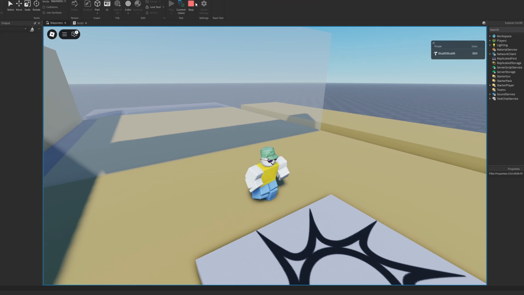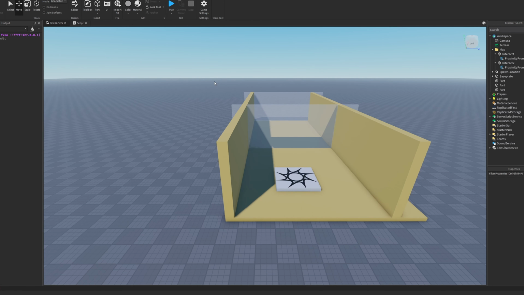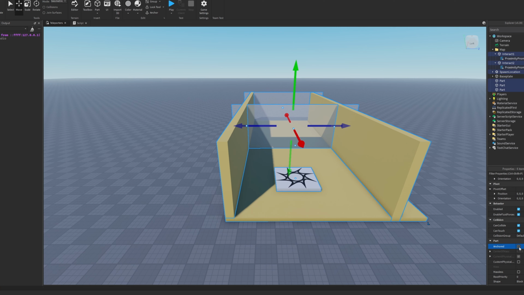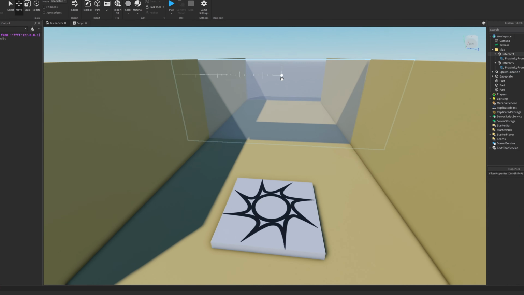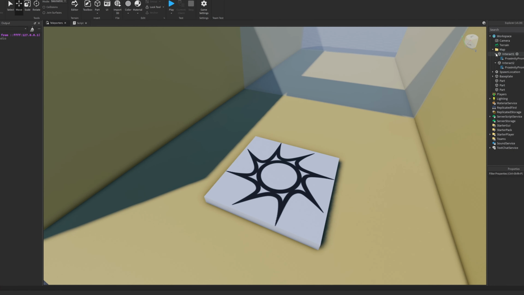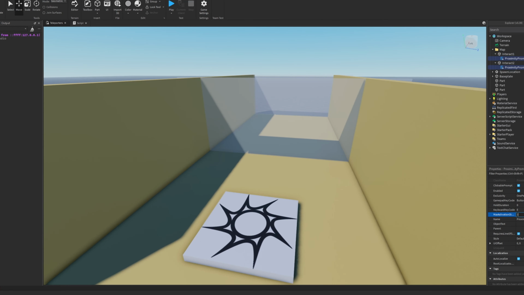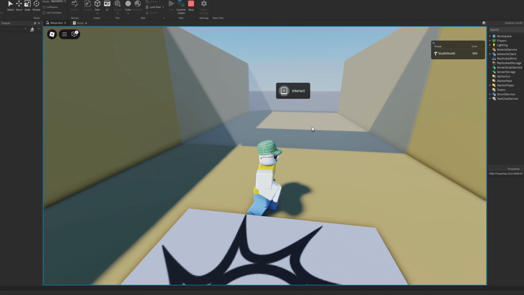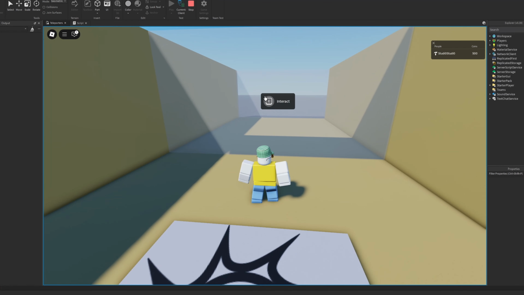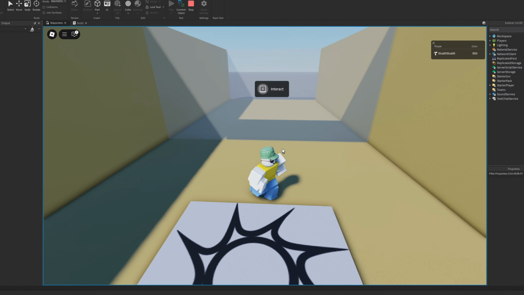I did forget to anchor everything, so select everything and go to the properties and anchor it. Or you could just press this button here. And now before that, we need to increase the activation distance so that we can activate it from further away. I think 20 is good. Yeah, that's good.